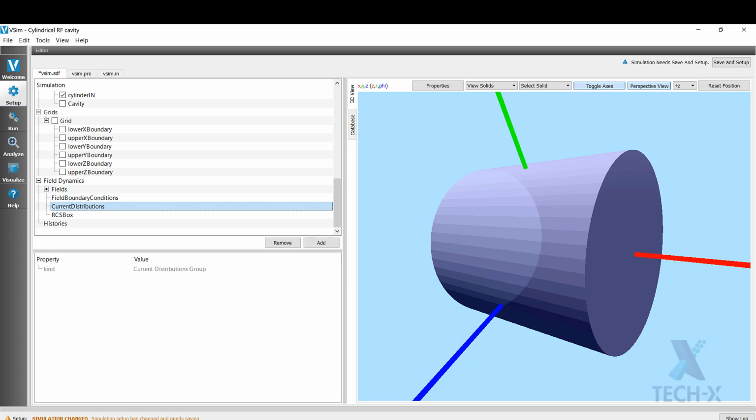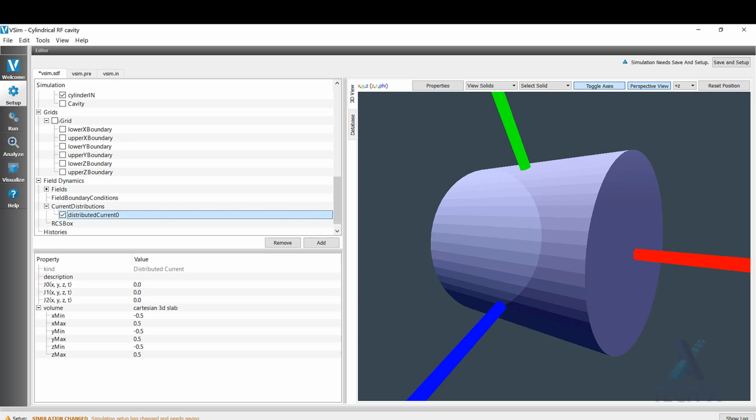So in order to add a current, you go to Field Dynamics, Fields, Current Distributions, right-click, Add Current Distribution, Distributed Current. Just going to call it Distributed Current. Description: Distributed current used to excite the pillbox.